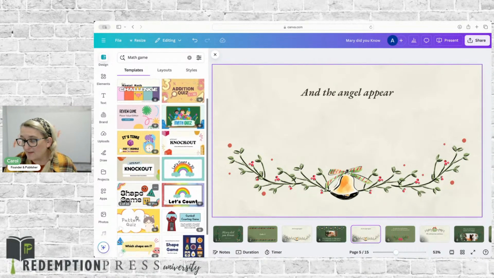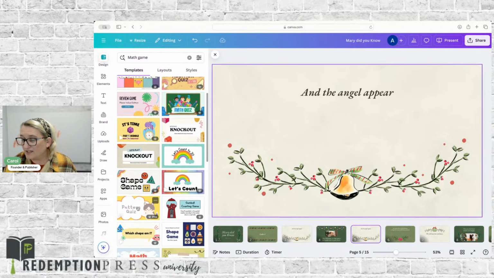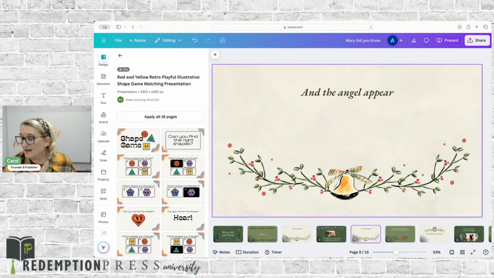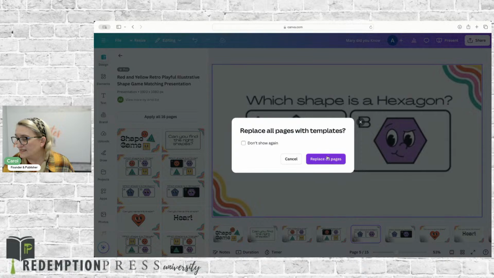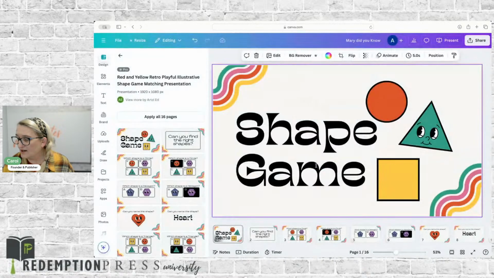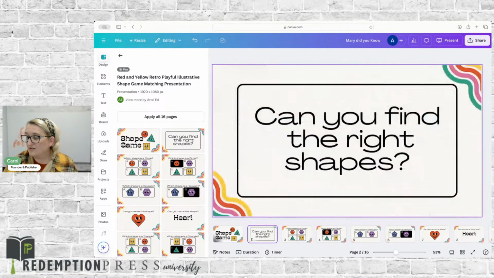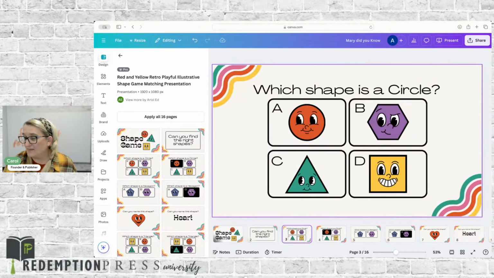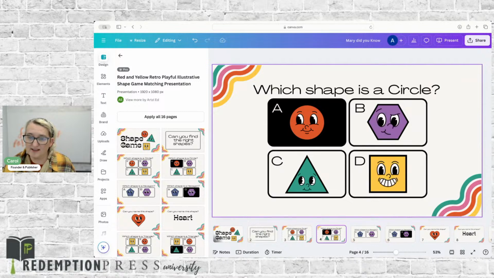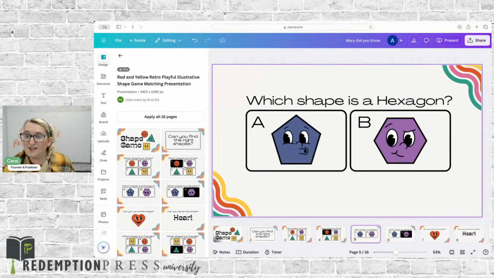There's a shape game, a pattern quiz. And so if you click on it, let's say the shape game, can you find the right shapes? And then it says which shape is a circle. So let's do apply all 16 pages, see what it does. Replace. There you go. So here's our shape game. And you could use this if you teach maybe preschool or kindergarten. Can you find the right shapes? And then which shape is a circle? And then your class can play this game. And then there's the answer. So it also has a lot of fun elements for that.